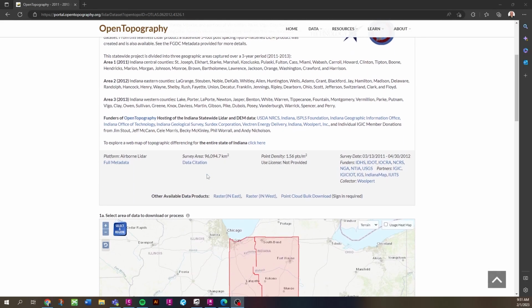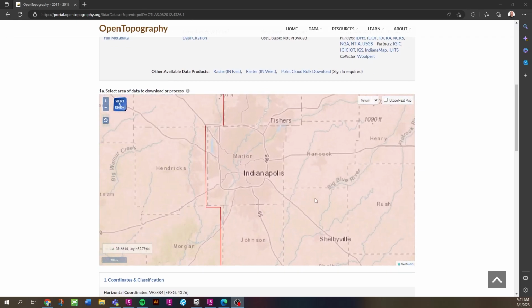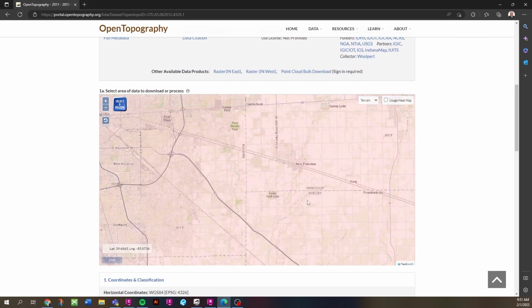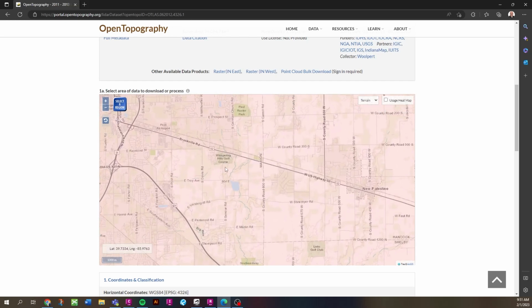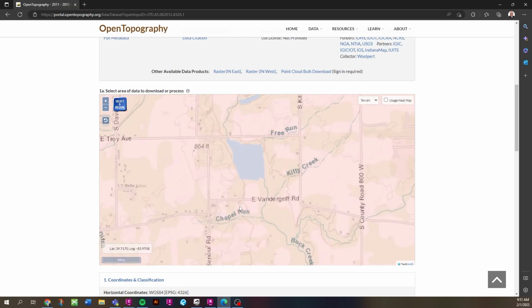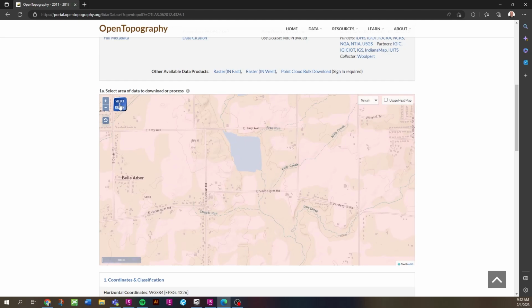You'll need to go to the Open Topography website and then use the map viewer to zoom in to the area that you're trying to gather data for. Once you get close enough, up in the top left there's a button that says Select a Region. You'll click a little square for the area you want.